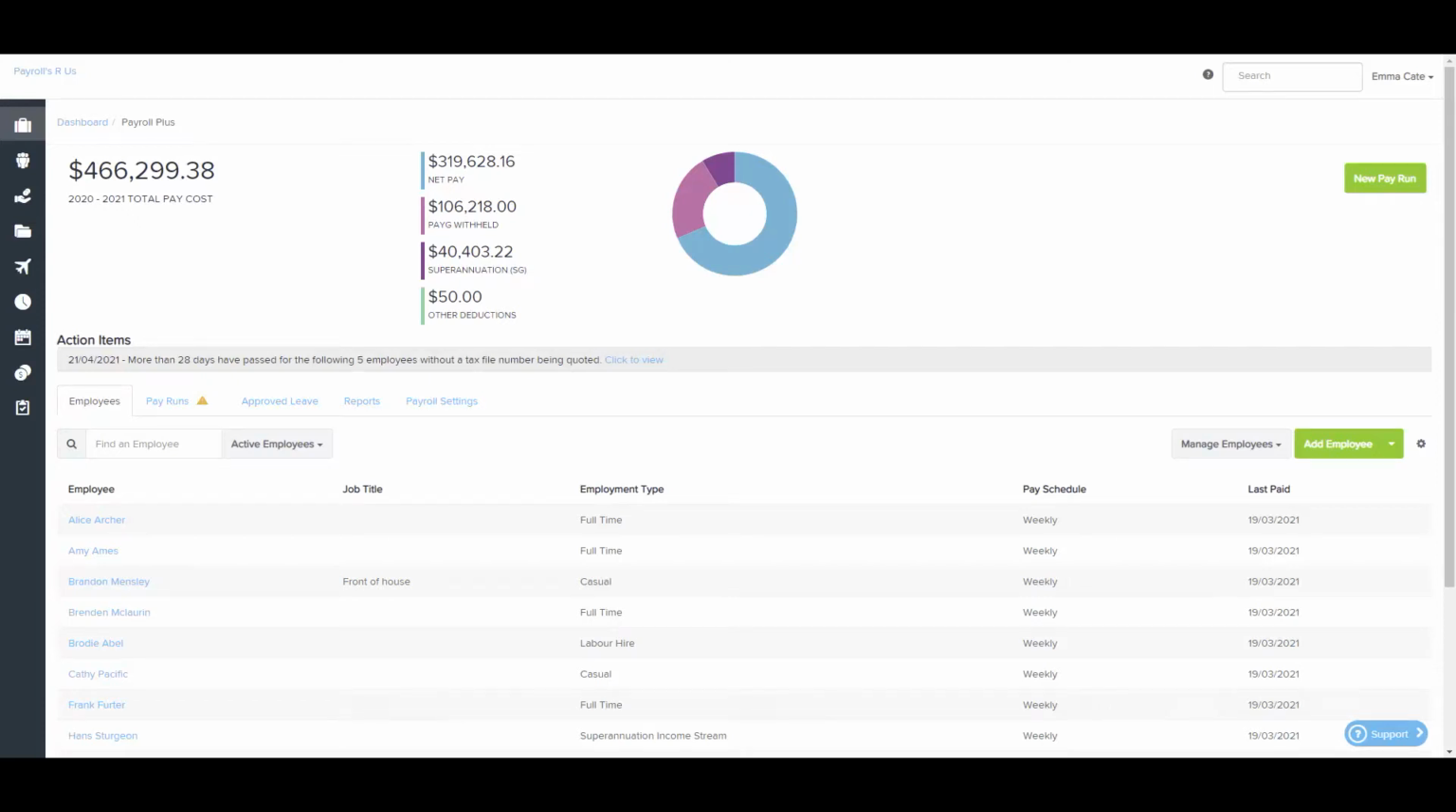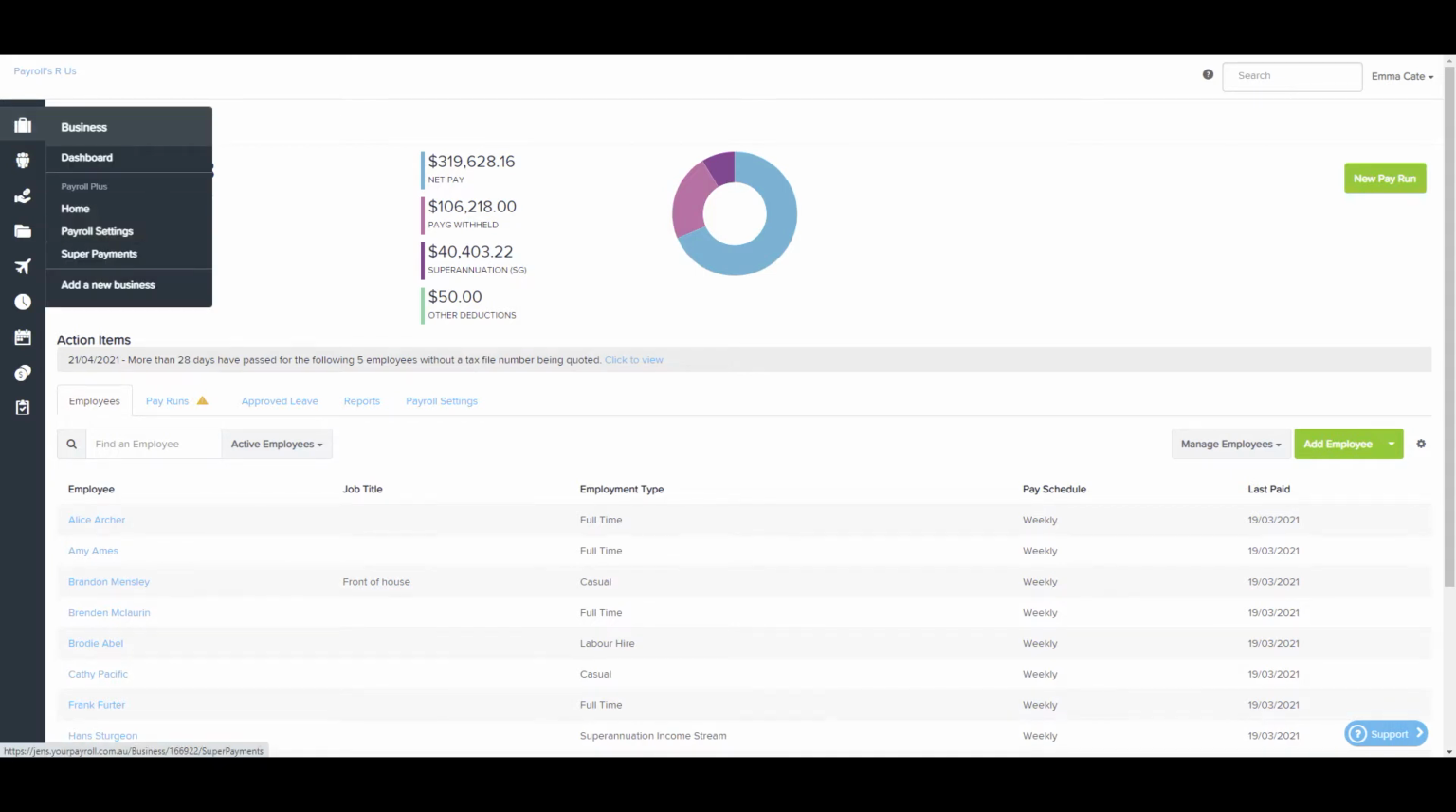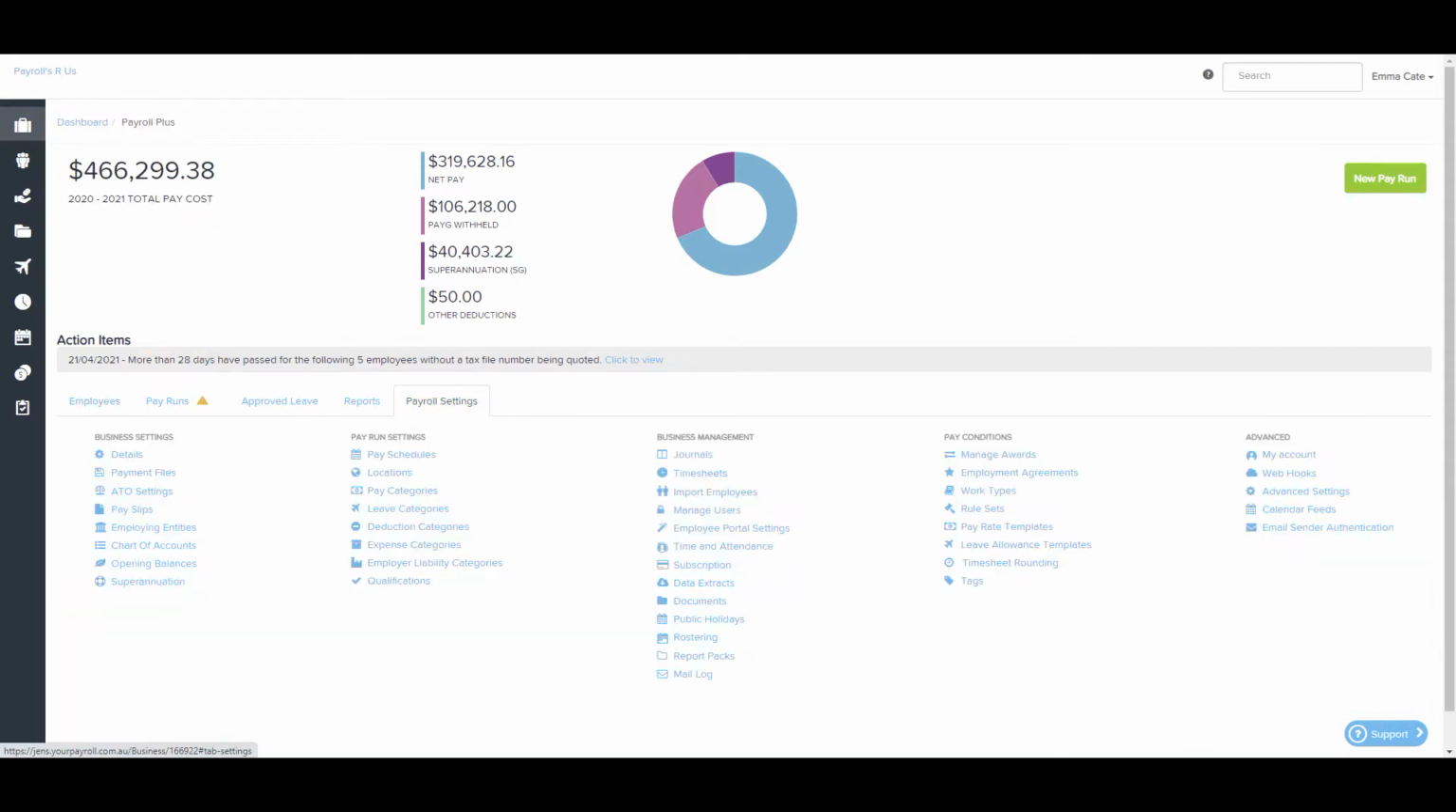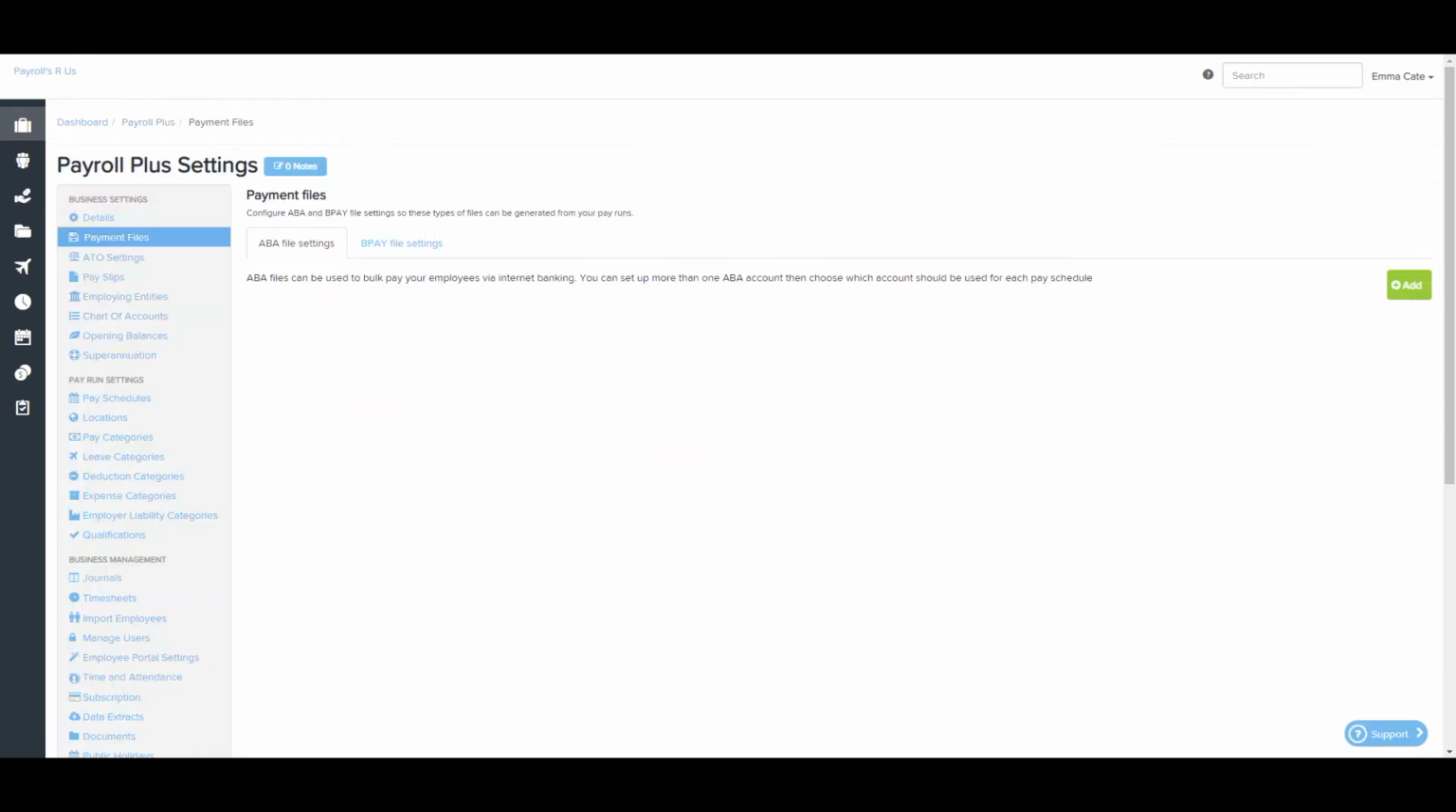The Payment Files page is accessible via the Payroll Settings tab, which can be accessed here or here. You'll then find it under the Business Settings section. Payment files consist of both ABA and Bpay files. These files are generated once a pay run has been finalised and then imported via internet banking.